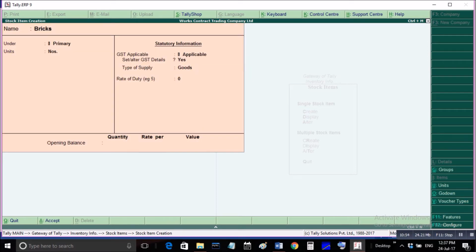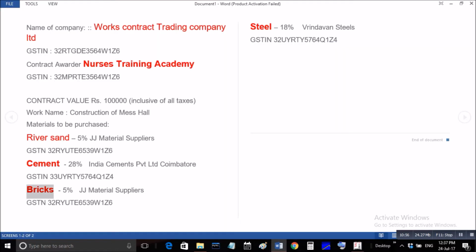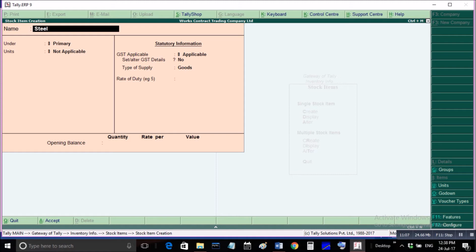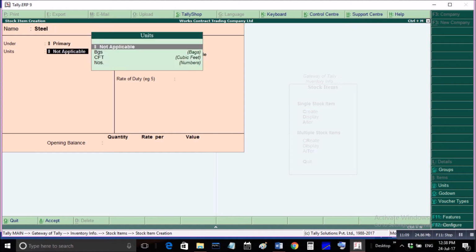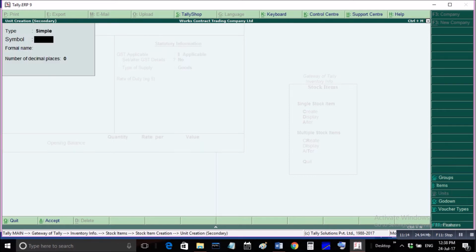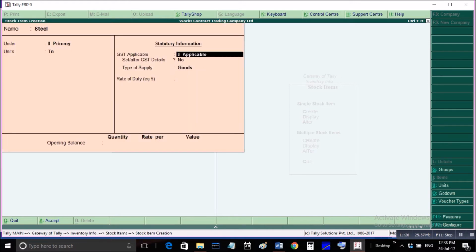Primary, steel is measured in tons, so I have to create a new unit. TN, that is an abbreviation for tons. You can give the expansion, then select it, save it. GST is applicable. Set alter GST details, you go there. On value, it is taxable. Then you have to mention it is 18%. That will be divided between state and central. Then goods. Okay, fine.